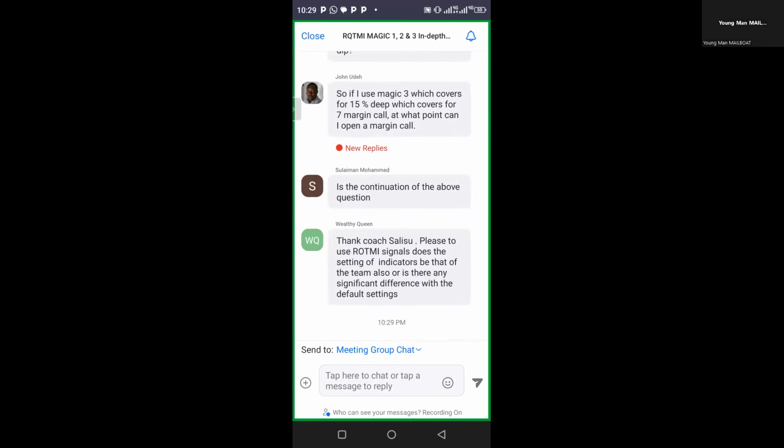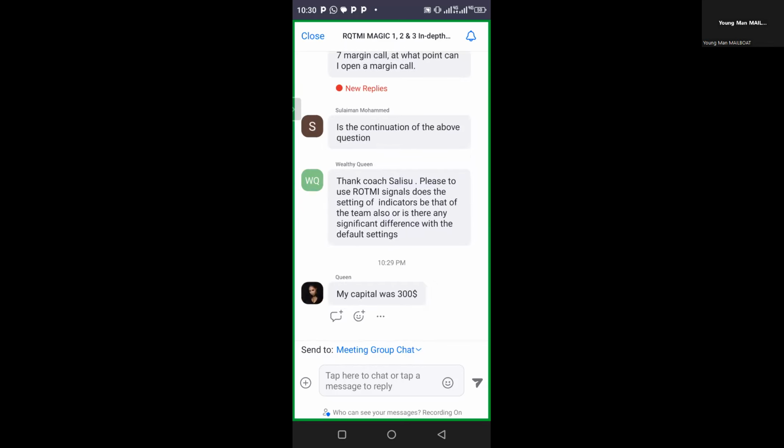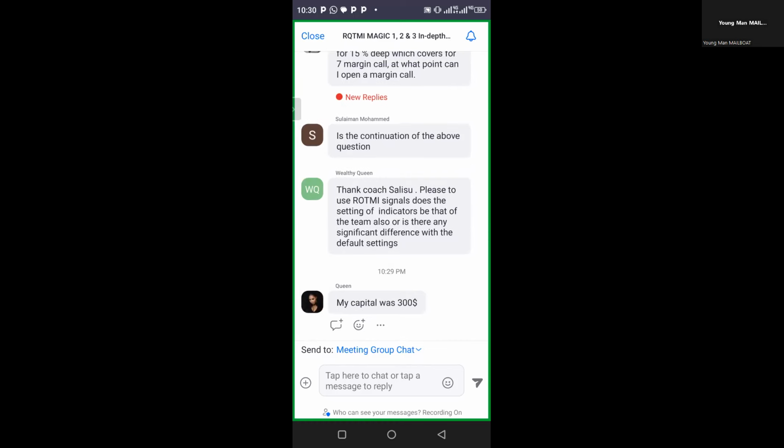So if I use Magic 3, which covers for 15%, which covers for 7 margin calls, at what point can I open margin call? We say if you're using any magic, as long as it goes beyond 25%, our floating loss lies between 5% and 25%. But in a situation where we are not in control of the market and something happens, like two weeks ago when Binance was sued and emotion came in, some novices who don't understand crypto started selling a lot. They don't really understand what they are doing, and it makes the price of Bitcoin go down. Such a thing can make the coin go beyond 25%, even 30 or 35. If you see it go beyond, that's when you open margin call.